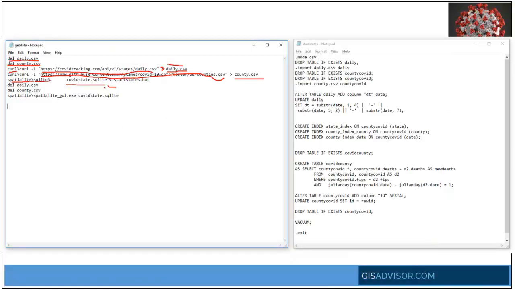So what's going to have to happen is this start states.bat has all that SQL that creates the tables and prepares things. It will run it. When it's completed, I get back into my Windows computer and I delete the daily and I delete the county because I don't want those things laying around. And then I start up the SQLite GUI using the database COVID state.SQLite.